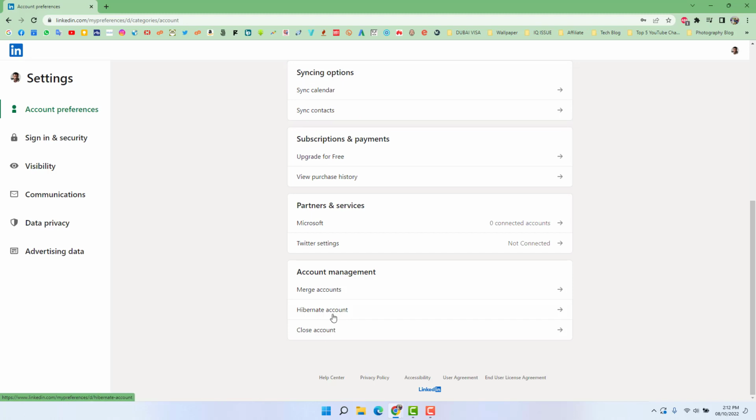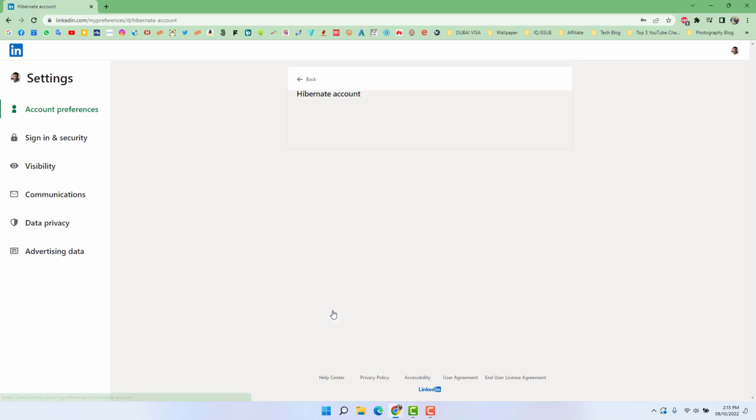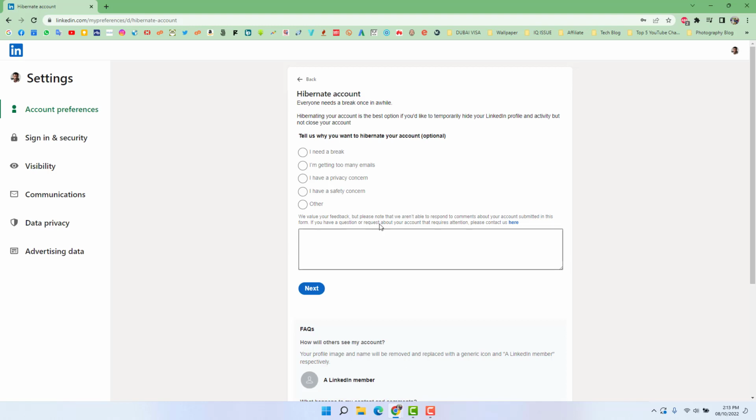So for that I will suggest, if you decide to completely delete your LinkedIn account, that you choose the Hibernate Account, which will help you if sometime you decide to return back, you can return back. But if you click Close Account, in that case you cannot return back. So in this simple way you can easily cancel or permanently delete your LinkedIn account.